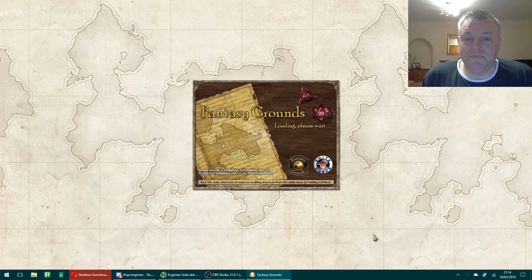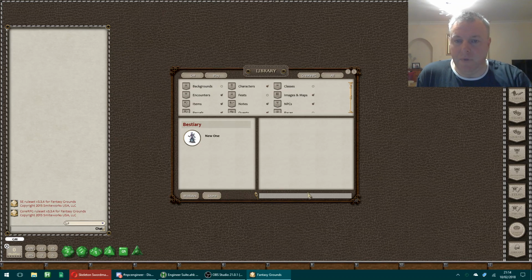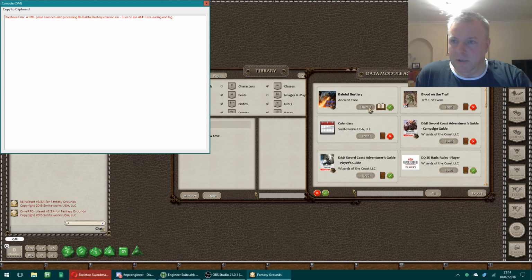Rob said it opens a new blank image. Yeah, it opens a blank box. That's a user error. That's not an error of the software. So that was that new one. I'll get rid of that. We want Baleful Restrict. Oh, for goodness sake.